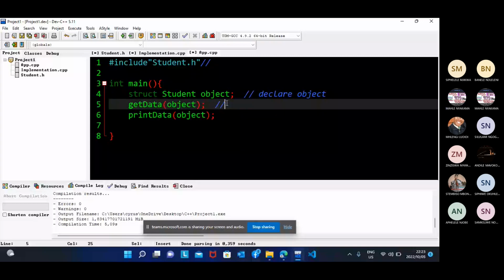Line number 5. On line number 5 we now have a function call. Which function are we calling? Get data. What will it do when we call it? It will get the data from the user. You see, it will retrieve the data from the user and put it into those variables inside the object, which have different data types.